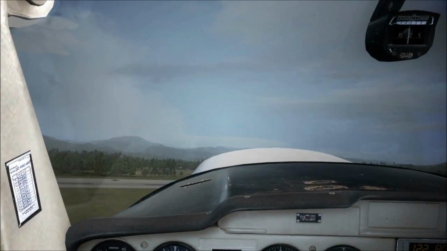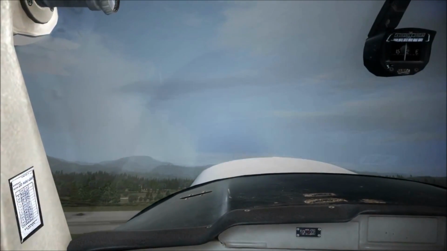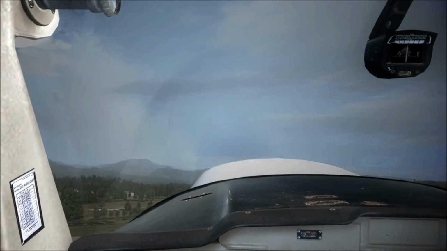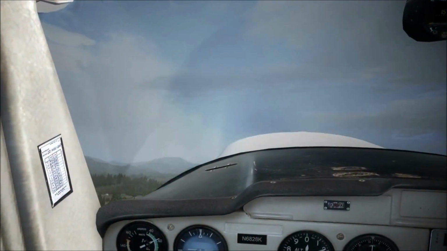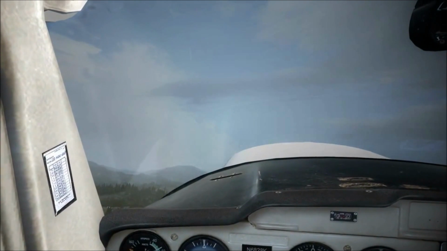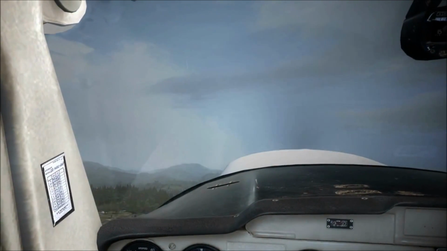Alright, you're airborne. Now, adjust your pitch up and down to maintain our climb of VX, which is 55 knots. So, maintain that same rotational airspeed. Nose down, you'll go faster. Nose up, you'll go slower. So, adjust accordingly.